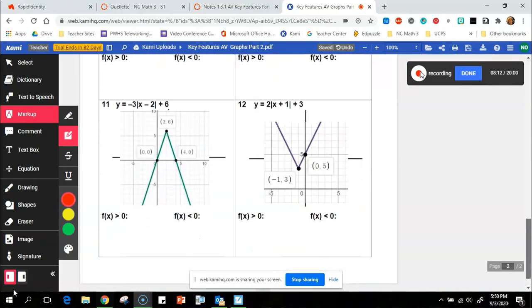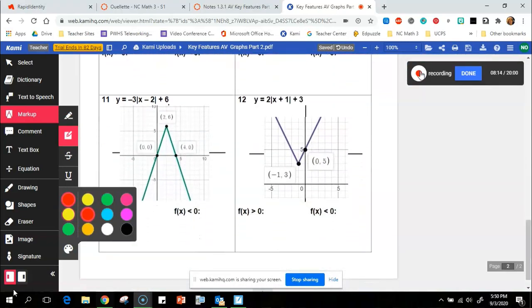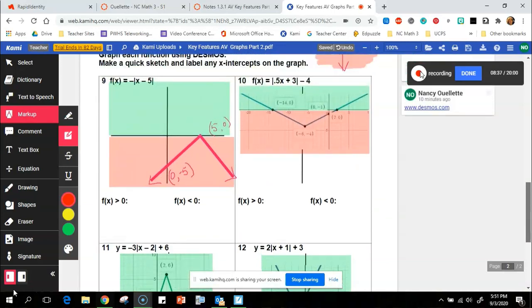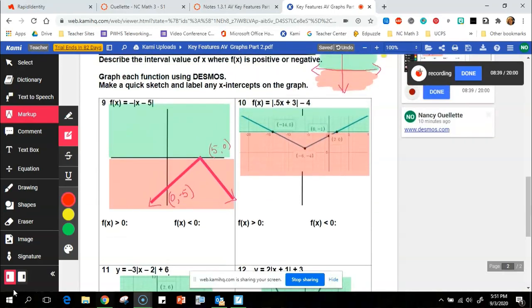Let's do the same thing on these two. So let's see, above the x-axis is right here. And I'll go ahead and do that one over here too. Above the x-axis is there. It's hard to see on that because of the other one underneath it. Below, or negative, is right there.